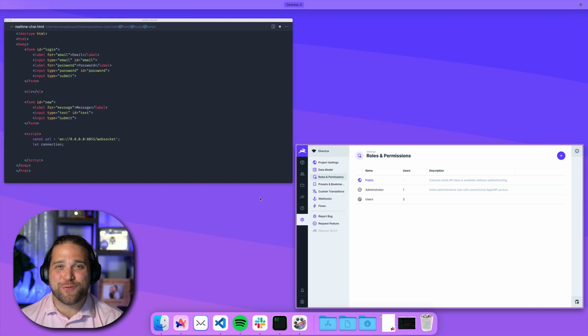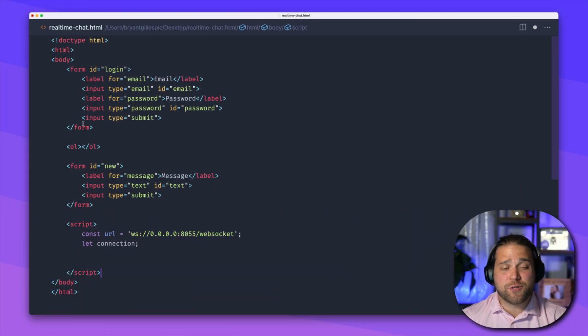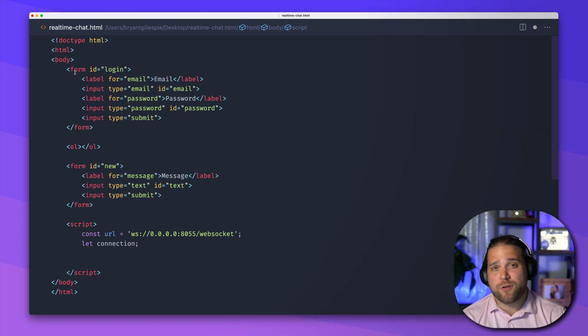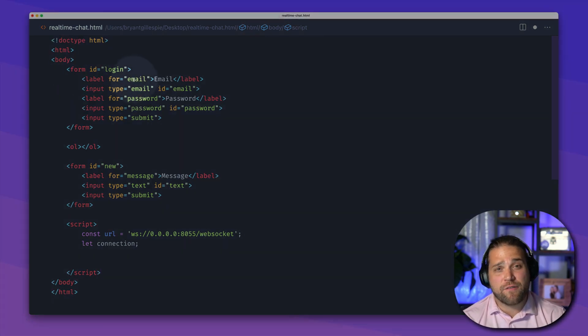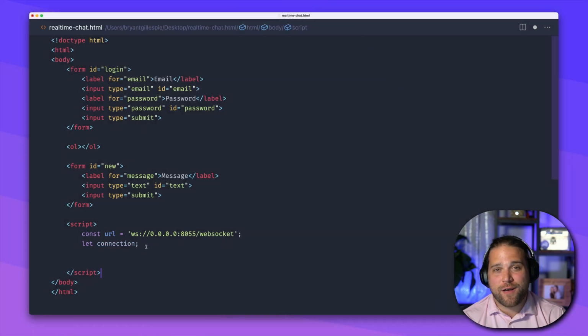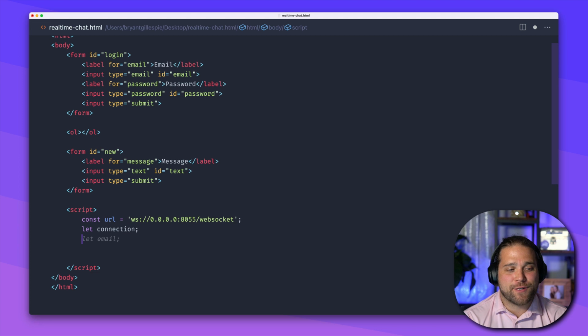Let's switch over to our editor. All right, so as you could probably already see, I've just got some boilerplate set up for us. I've got a form for the login. We just take an email address, a password, and a submit button. Then we have an ordered list for our actual messages. And below that, we have a new message submission form. So just the text. And then in our script tag, we have a URL to connect to our WebSocket and just a connection variable that we are initializing.